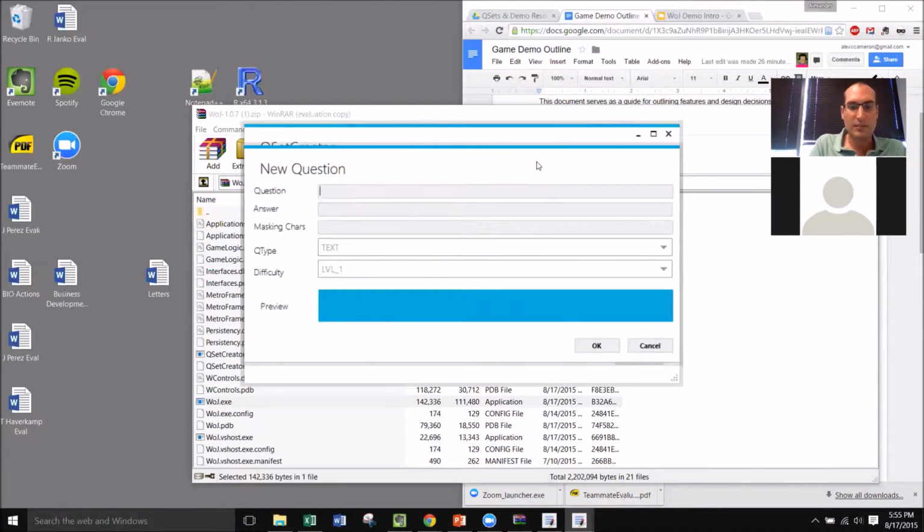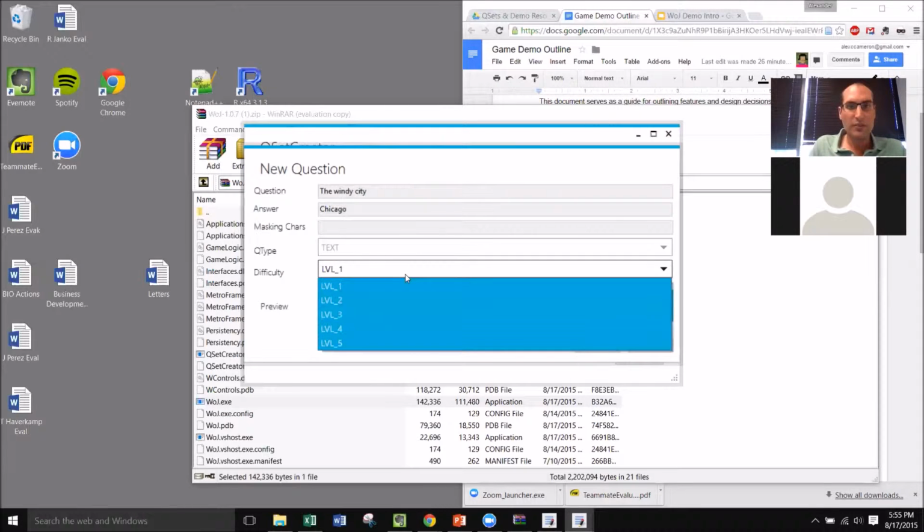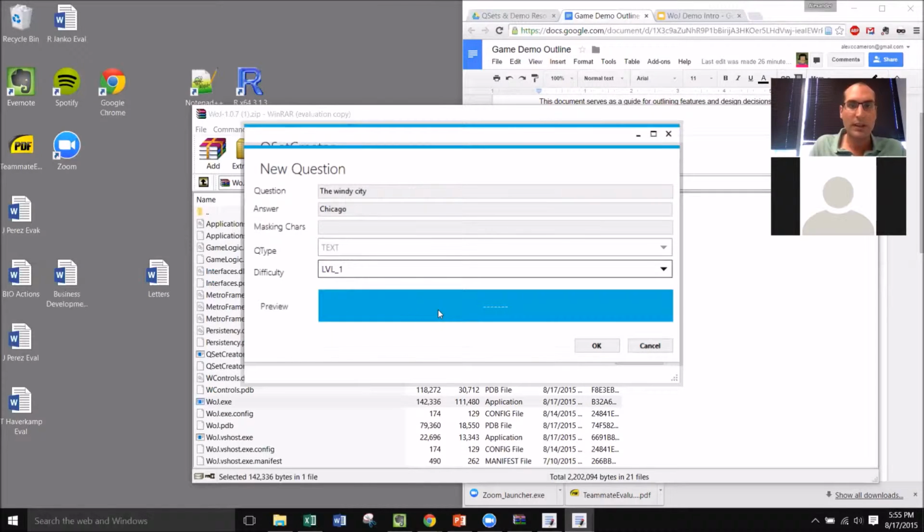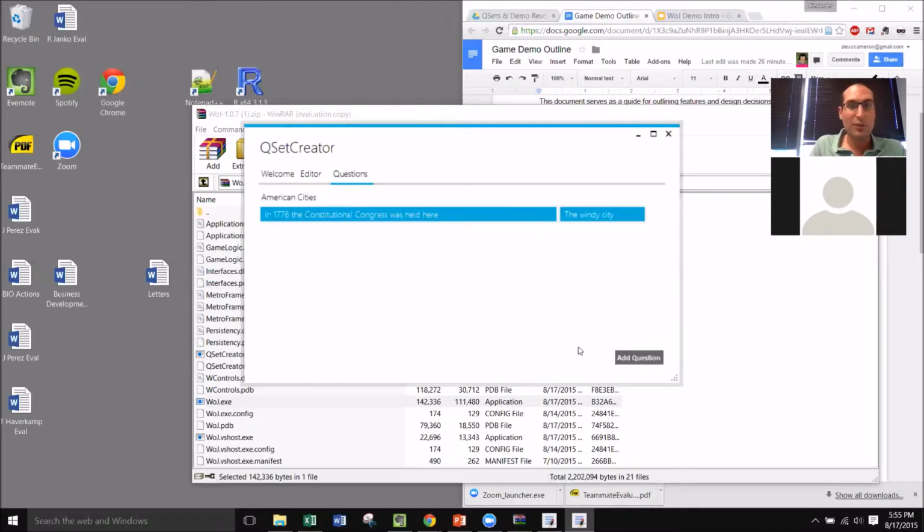So let's call it the Windy City. And the answer is, of course, Chicago. So I'm going to here intentionally introduce an error. Instead of selecting level 2, 3, 4, or 5, which are still available options, I'm going to select level 1 again. I mentioned before, you have to have for each category 1 question of each difficulty type. So this wouldn't work later in the game.